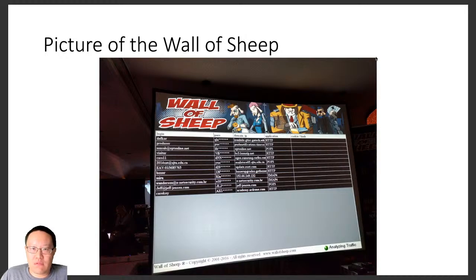If you've ever been to DEF CON, you get a lot of advice from people, a lot of infamous advice, and one of them is don't make it to the Wall of Sheep. So what is the Wall of Sheep? Here's a picture of a wall from, I think, a few years ago. Think of it as almost like a wall of shame of user accounts, their password, first three letters only, the domain or IP address, and the application protocol.